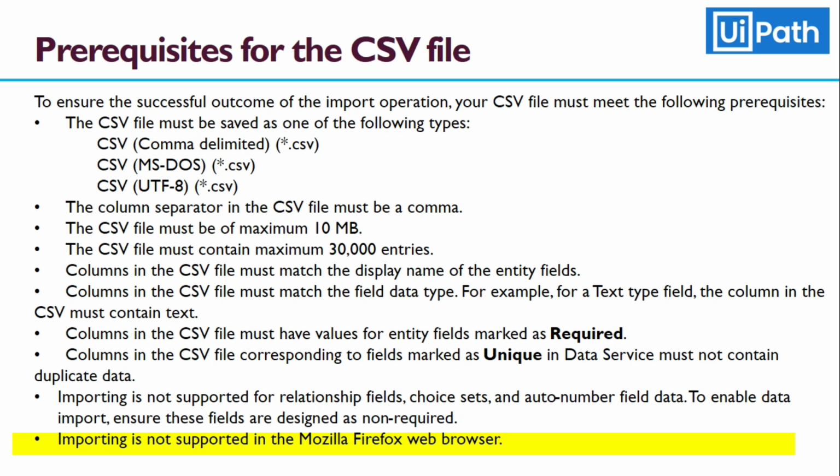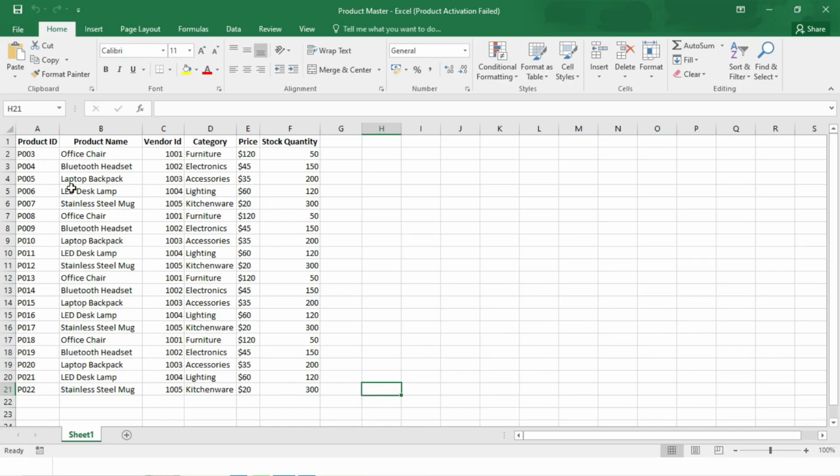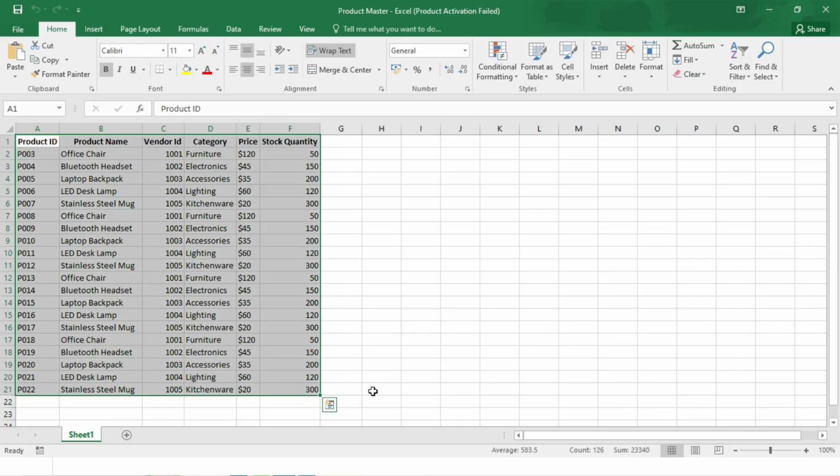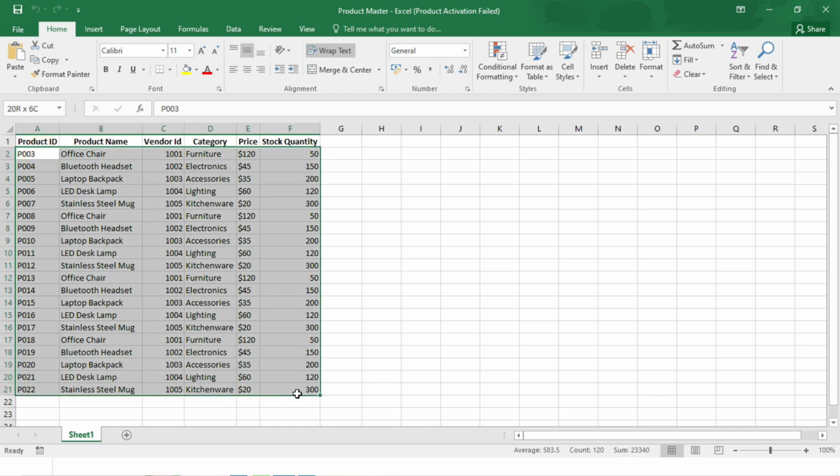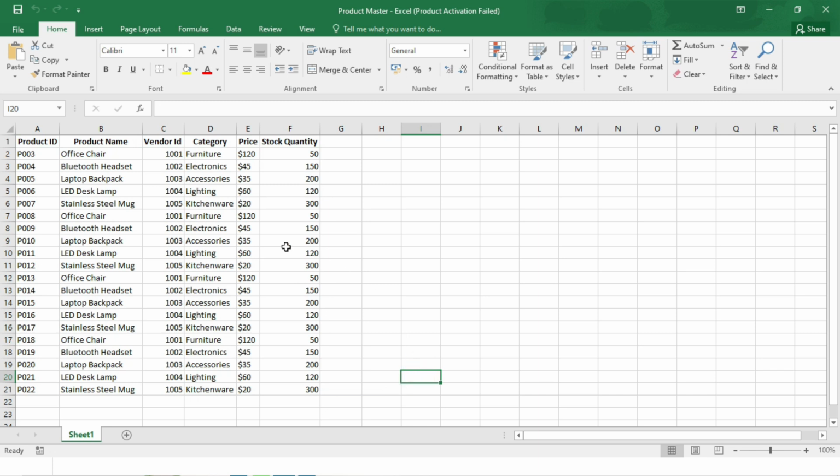Now let's start importing the records. We have these records and we need to create a CSV file. This is an .xlsx file, and we already have product ID data for P01, P02. Now I'm going to append this data, like add this data, to the product master. So we need to prepare a CSV file.